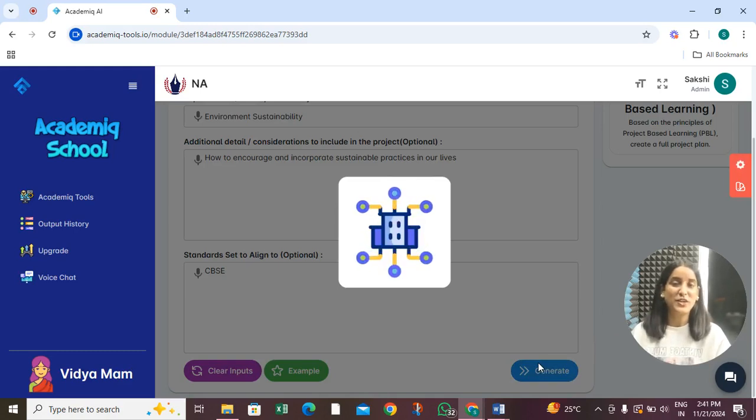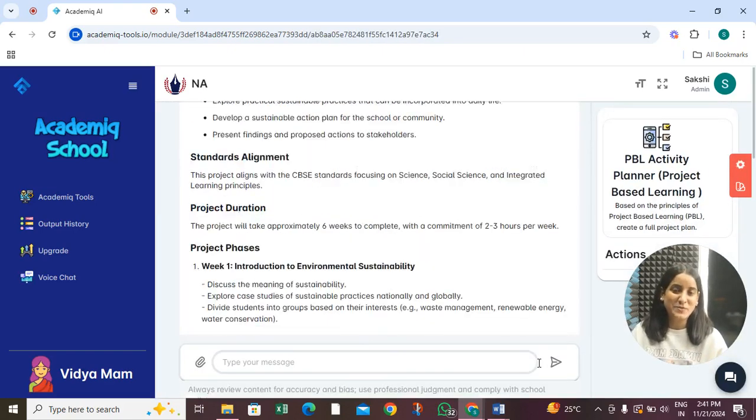Now I have clicked on generate, and within seconds we will get a comprehensive, detailed project-based learning activity planner, right? We can share it with our students. That will guide our students through the enriching, fantastic learning experience, right?